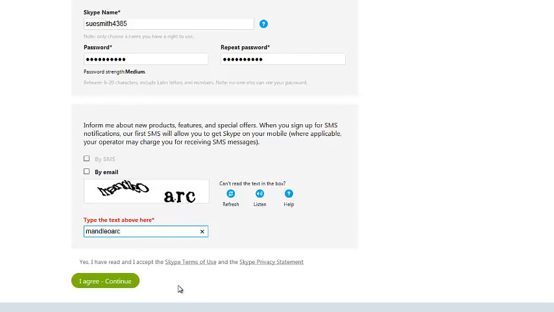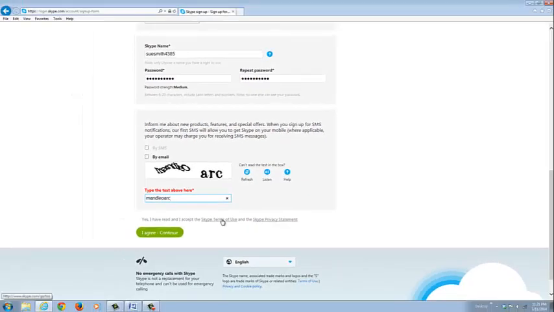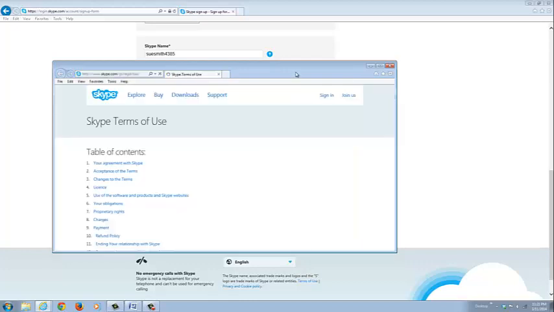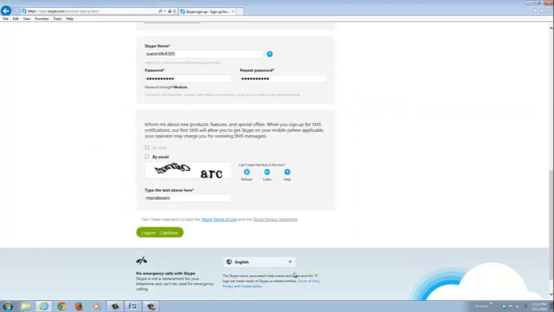Before you press agree, you might want to read Skype Terms of Use and the Skype Privacy Statement. When you click on these, you are taken to another page. After you've read both Skype Terms of Use and the Privacy Statement, you can click on I agree.